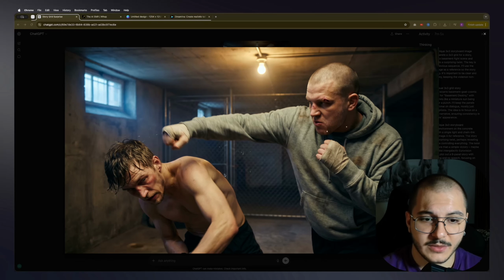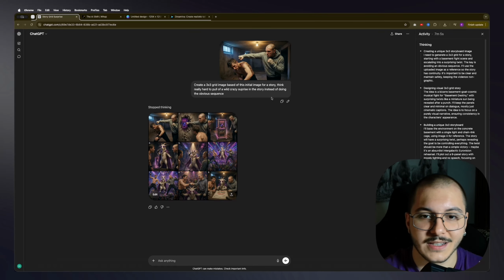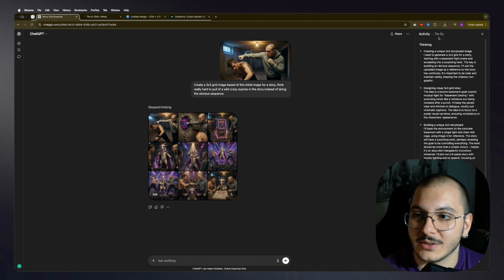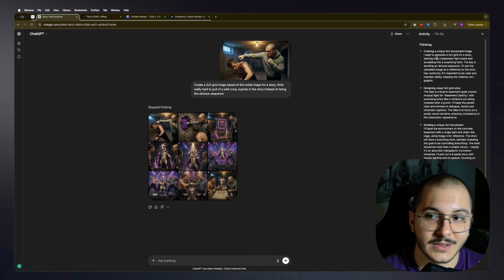I had this image generated for a fight scene, but then I heard about GPT Image 2, so I had to try it out. I came over here and said, create a 3x3 grid image based off the initial image for a story. I also said to think really hard to pull a crazy surprise in the story instead of doing the obvious.